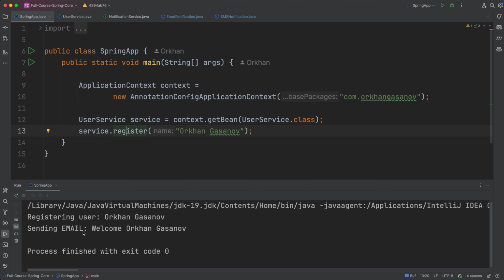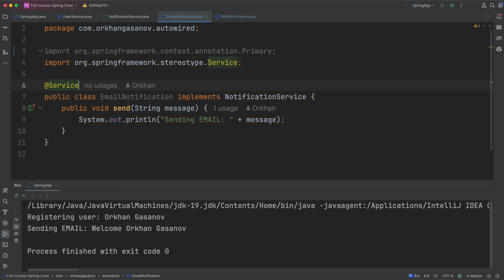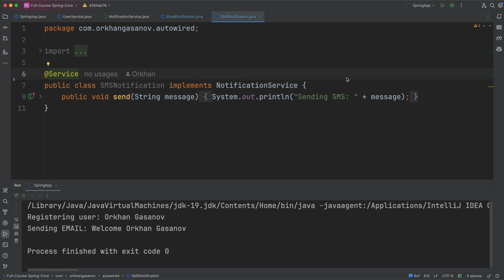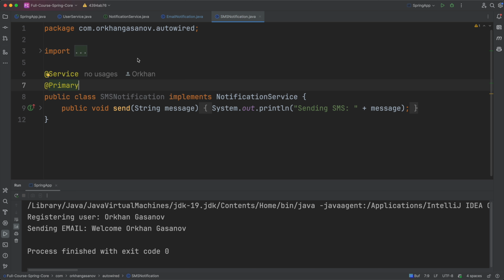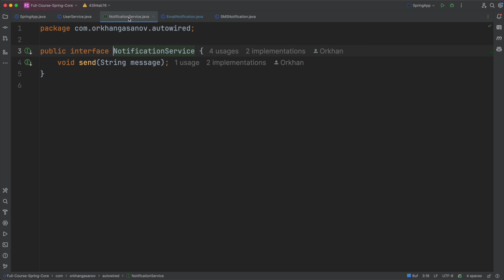As you can see here, sending an email. So we can change it. For example, let's copy and paste it to the SMS, and again, it will work because in this case we are making the SMS primary, and it injects the SMS notification into our notification service.